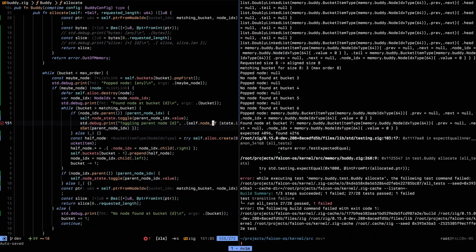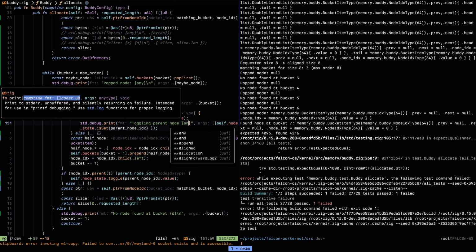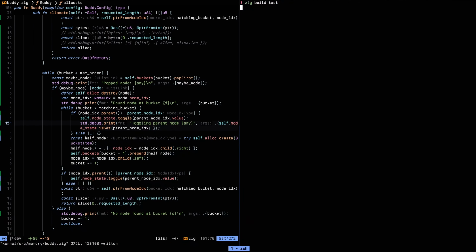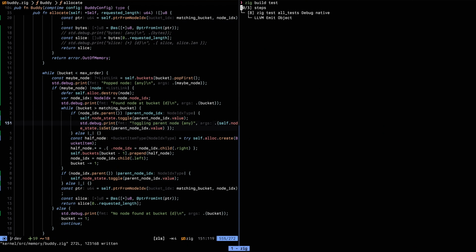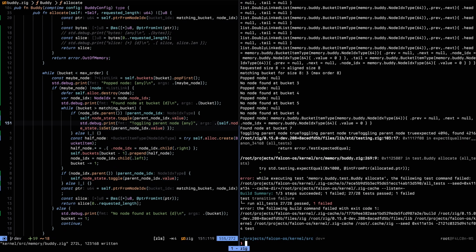If, no, that's not what I wanted to do. Node state. Actually, let's just do something like this. Expected use size found, whatever that is. Oh, yeah, of course. Dot value. No problems.